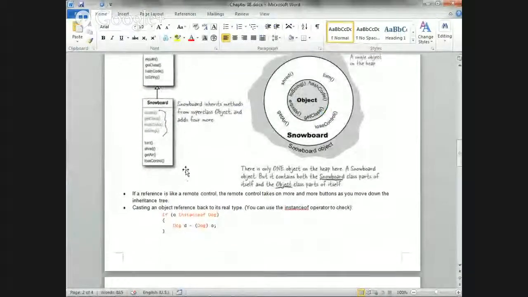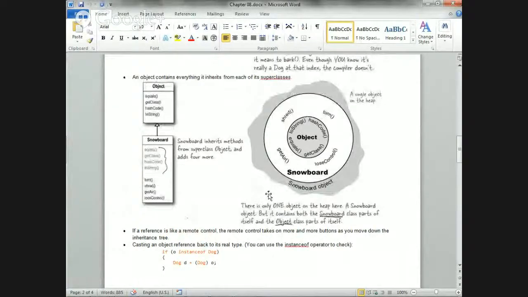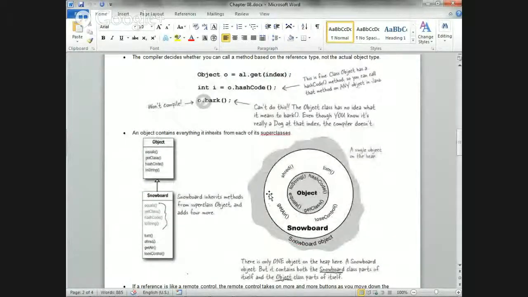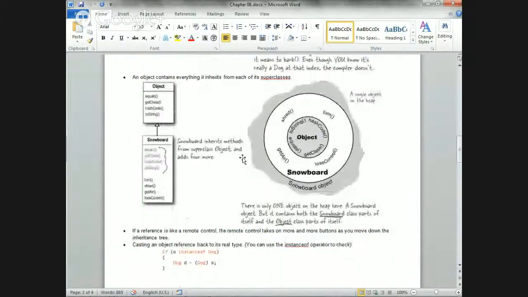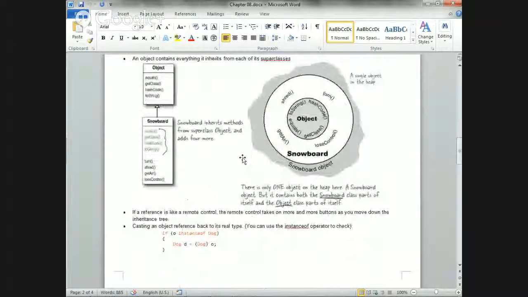So if a reference is like a remote control, what about the object? This is the same thing we just did. Remember this? This is the idea that if you have an object that's a dog, you can't call bark on it.